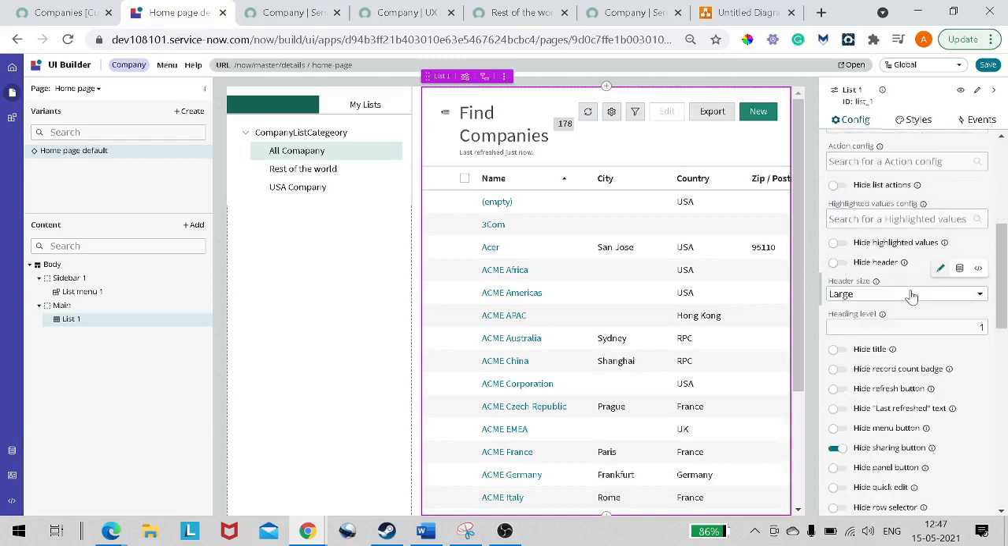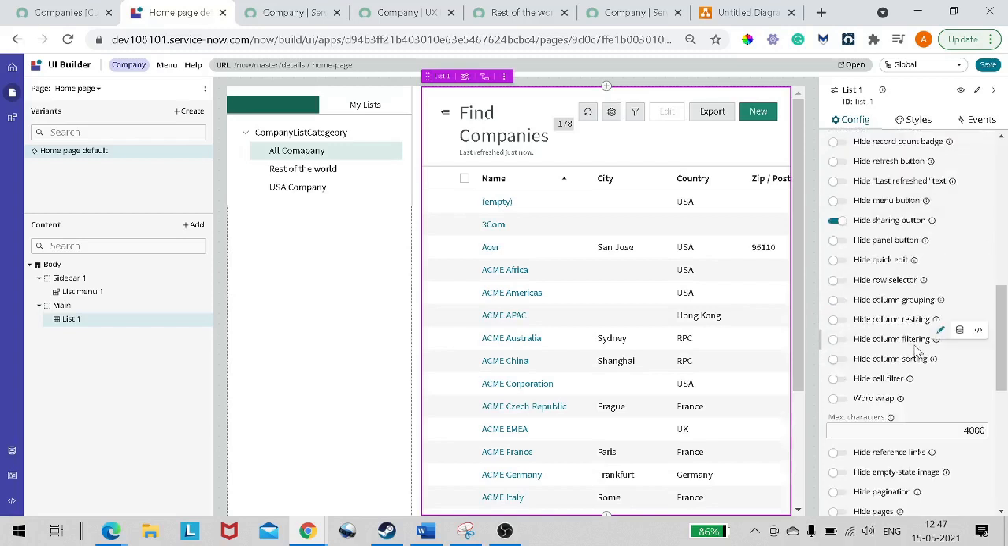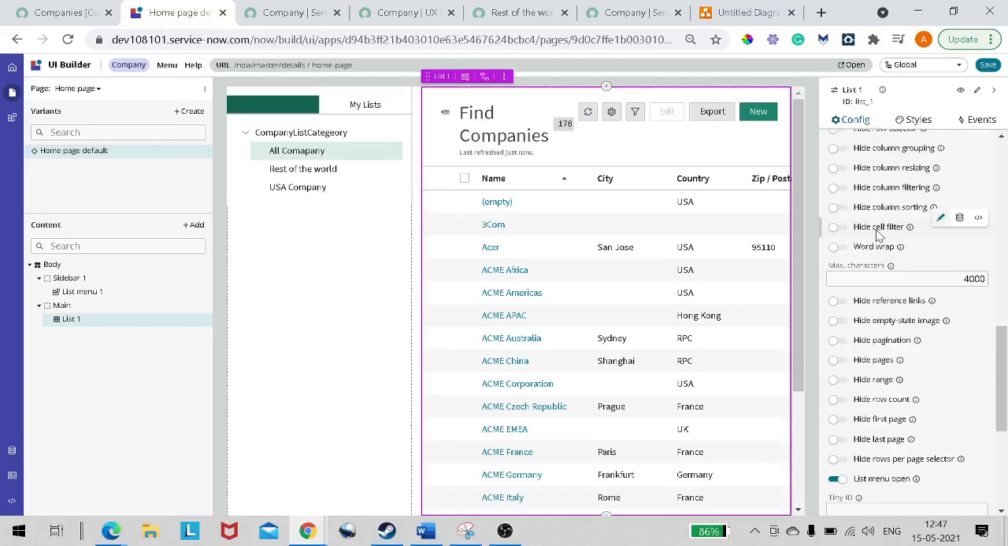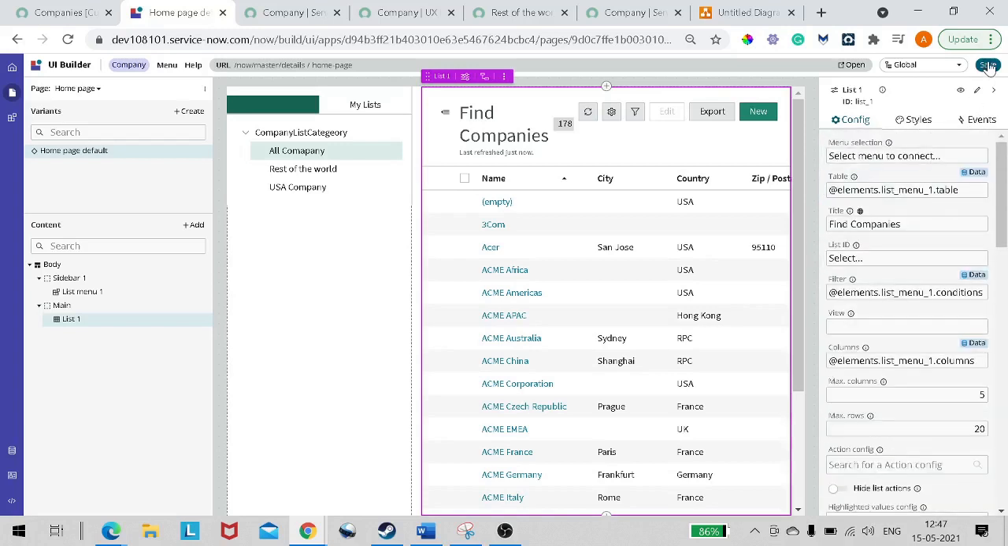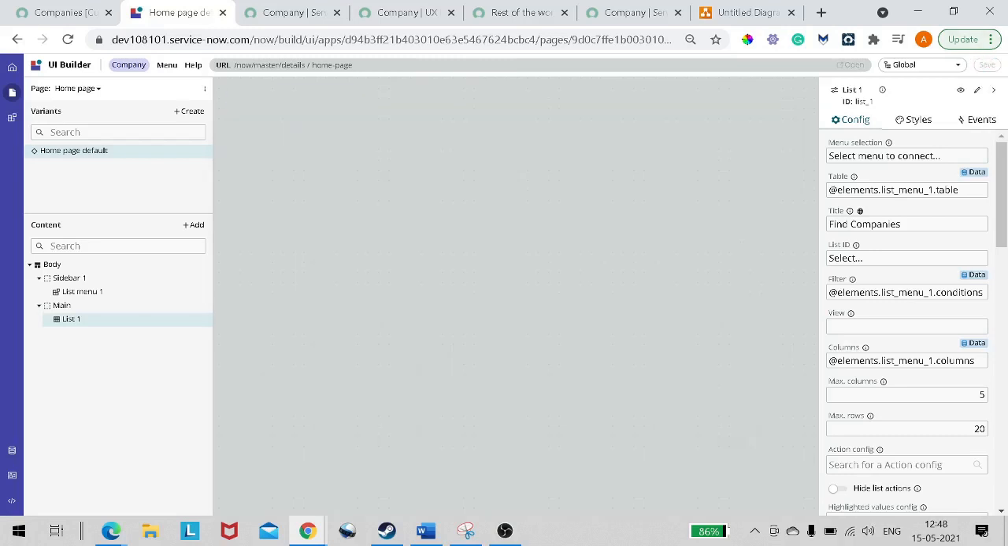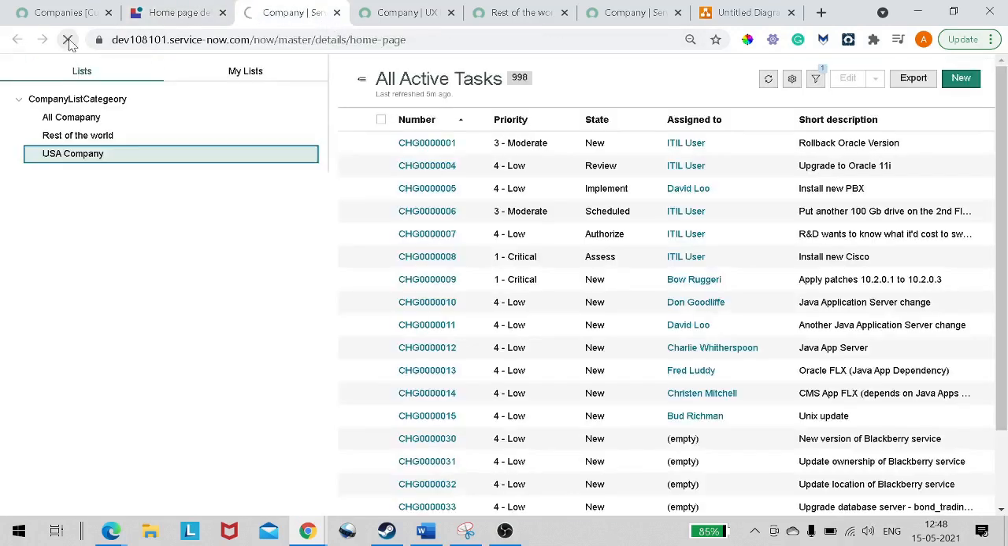We can let it be like this. There are some configurations: sharing button, hide title, hide record badge, hide panel buttons, quick edit, all these things. They have given pretty much all the options. You can simply toggle from here and select yes or no, whether you want this or not. So you can try it out. For now, let me save this. Fingers crossed, let's see if it works the way we thought. Over here it looks pretty fine. Let me refresh this page. Now it should not show the task tracker.